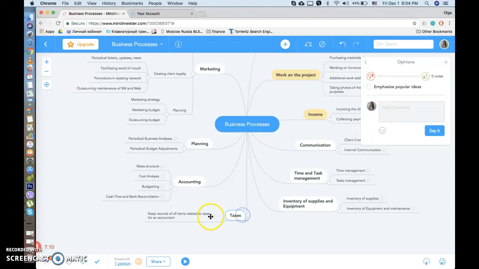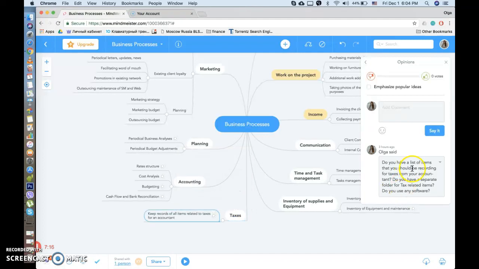Then taxes, same, I have questions here for the taxes. Do you have a list of items what you should be recording for taxes from your accountant? Do you have a separate folder for tax related items? Do you use any software? Anything you can tell me about taxes?